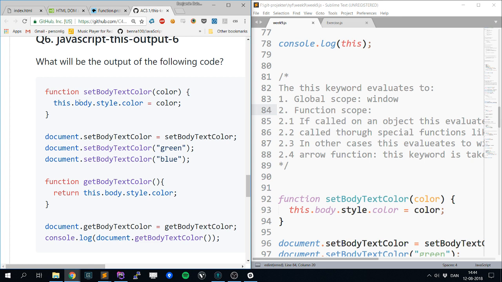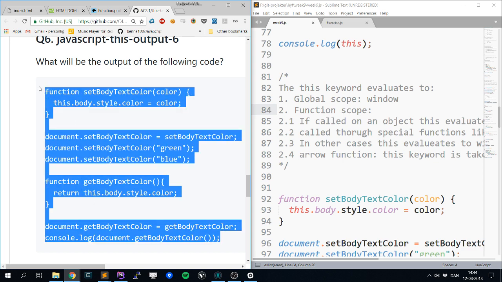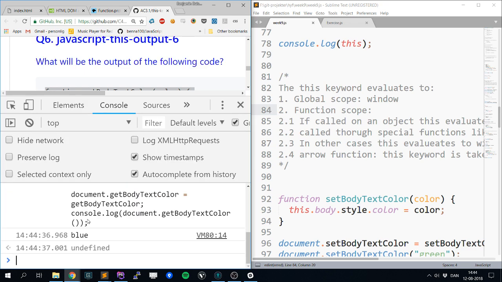So we say document.body.style.color is equal to the color. And the color that we last set it on is blue. Here it's green, but then it's overwritten by blue. So the color should be blue. Let's check if it's correct. Yes, we get the blue. So we're happy. And then we are console logging the return of some function somewhere that says undefined. But we're getting blue, so we are happy.